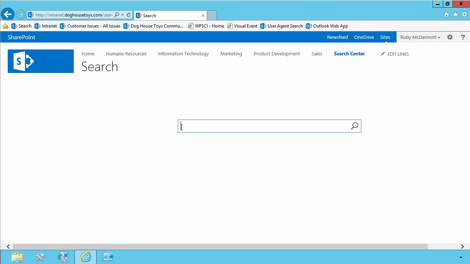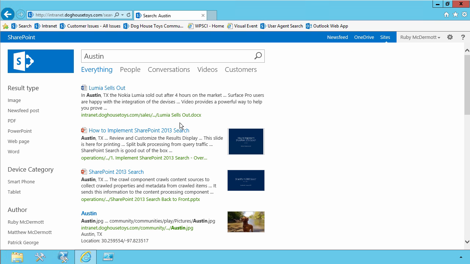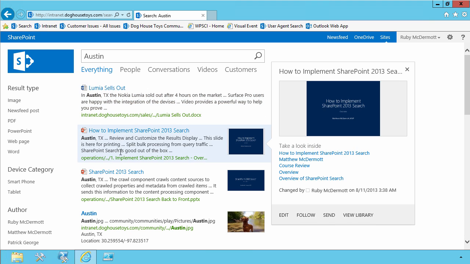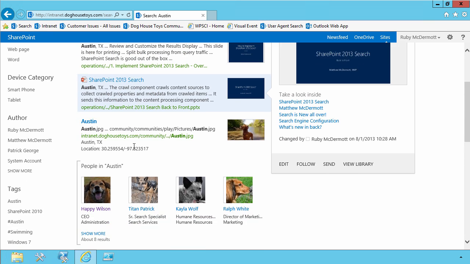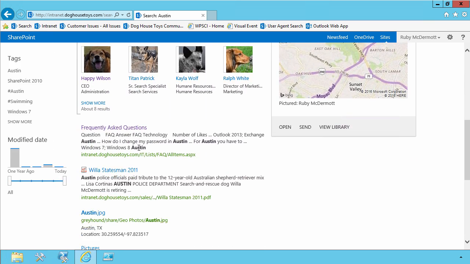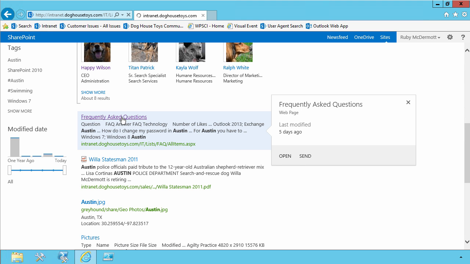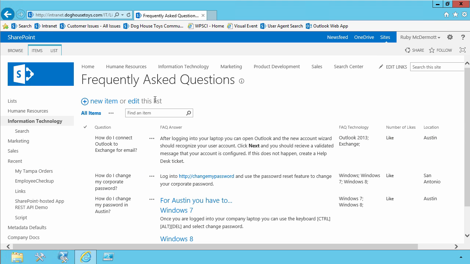In this scenario, we have a really important list that contains information we want our end users to find. So if I do a search for Austin, what I see is I've got some documents here. I've got how to implement search. I've got people. Oh, here's our frequently asked questions list. That's what I want people to find.